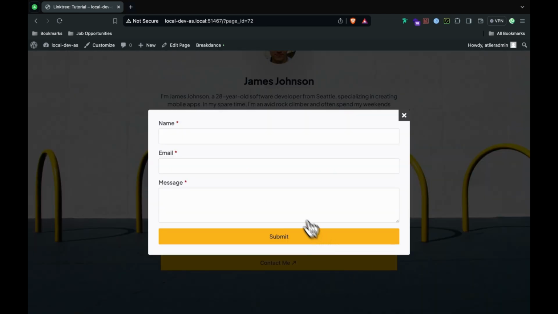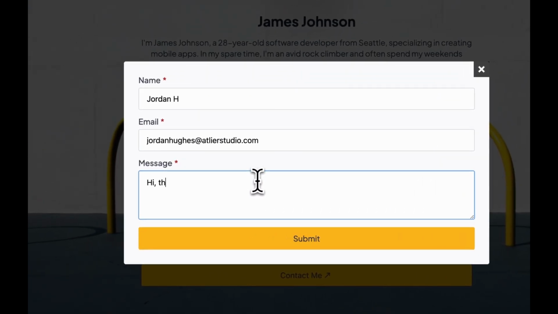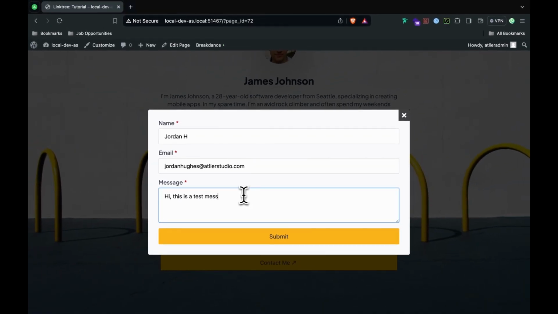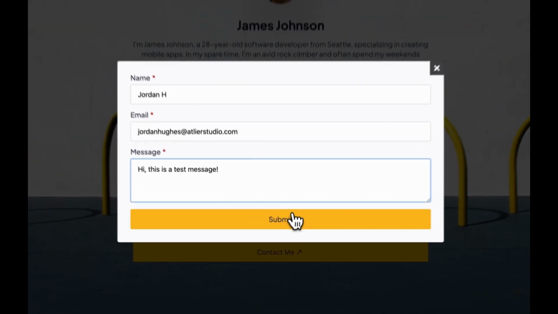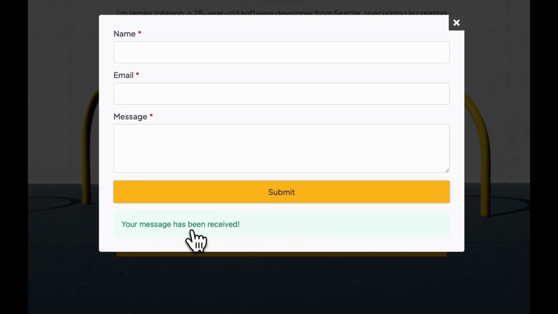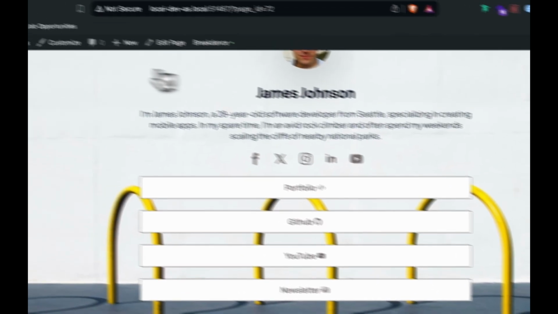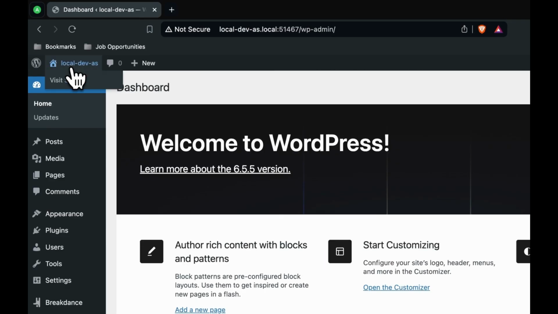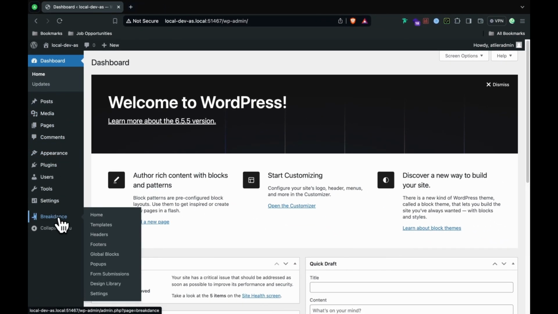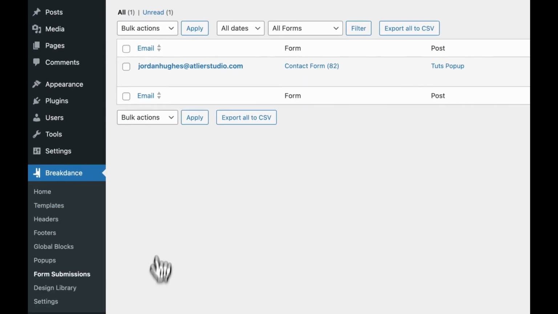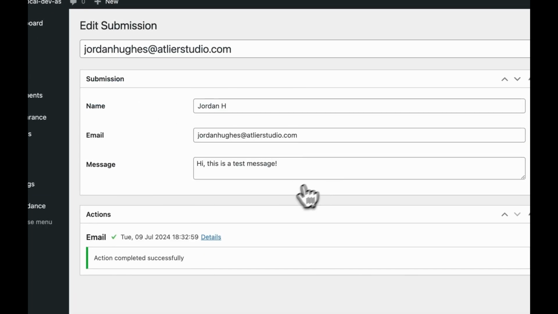And that's your form. So we're going to just fill this out. I'm going to fill this out with some test information. And with this one, we didn't really worry about adding a hover because it already has a hover effect. You'll see exactly when we do it. But it submits and your message has been received. So it's a clicking effect more, not a hover effect, but it's an action. So we're going to go to our form submissions, go to Breakdance form submissions, and there it is.